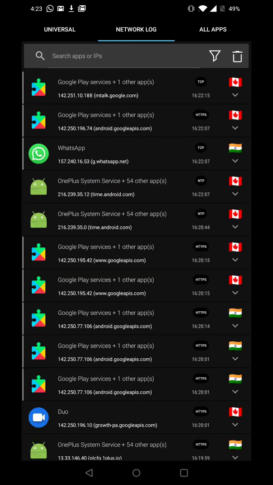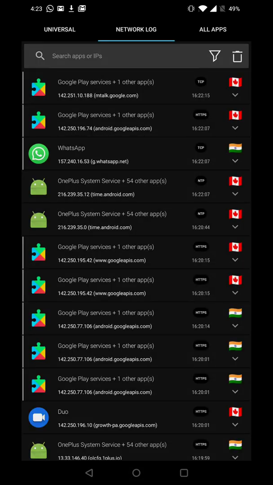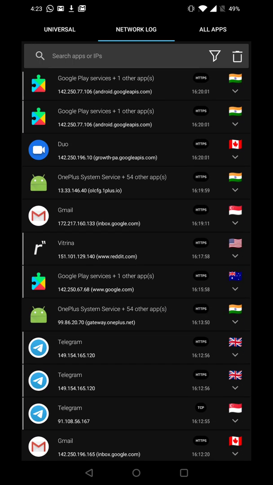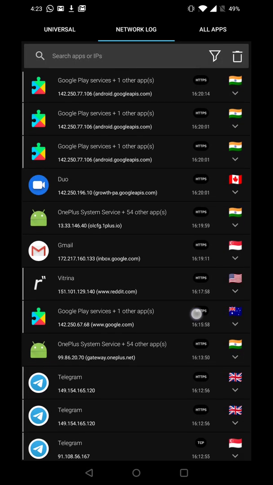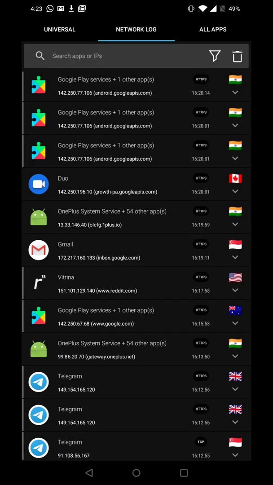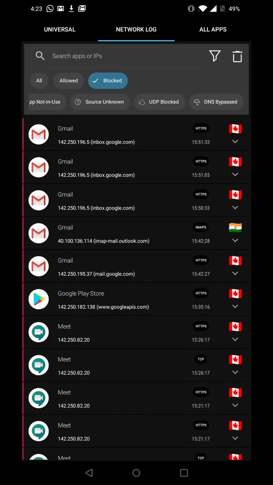Here you'd see that there's a list of all the network TCP and UDP connections going out of my phone. OnePlus service has been trying to connect to time.android to probably sync network time. And Google Play services constantly communicates with googleapis.com. You can see that the ones with the white border are for the apps that are whitelisted. And I can also filter to see which rules are effective.